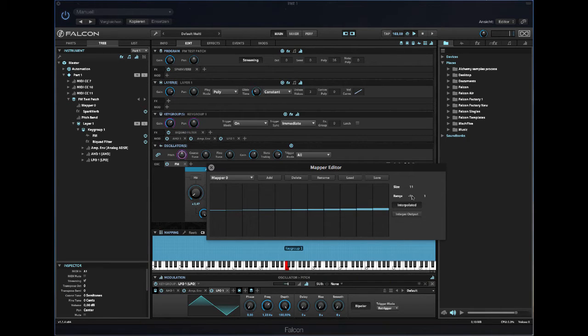Now we want the range, in our case, minus 12 to plus 12, giving us a 2-octave range, so it's a bipolar mapper. And we don't want the interpolated, but we want the integer output, so it doesn't interpolate between the steps. Now we have to do some editing. So the first step is minus 12 semitones. Second step would be minus 10. So we are doing this on a C pentatonic scale.